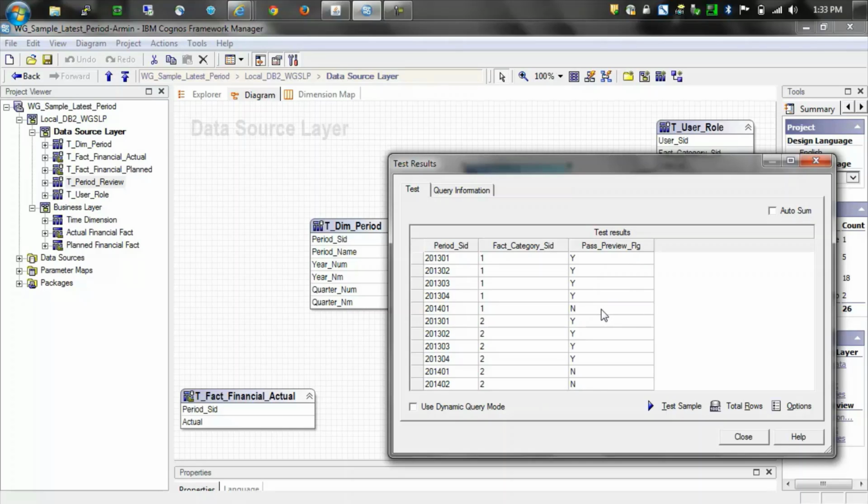So in this case we can see we have a few periods that have not received the pass preview flag. In this case we have 2014-01 as seen in both these locations, as well as 2014-02. So the first and second quarter are not to be seen by general users, but previewers can see both these periods.